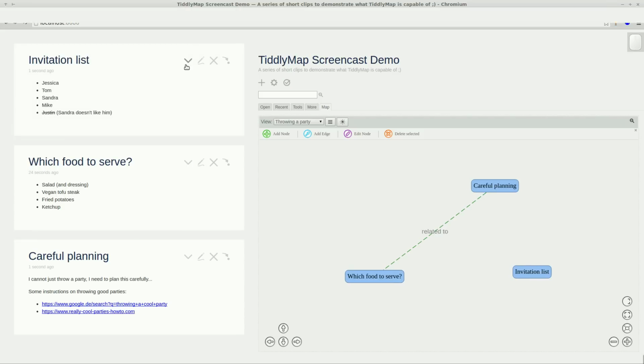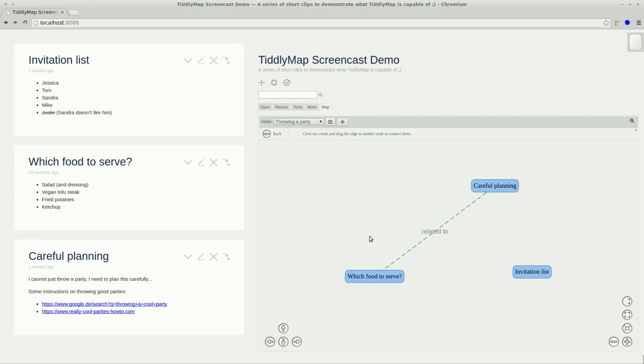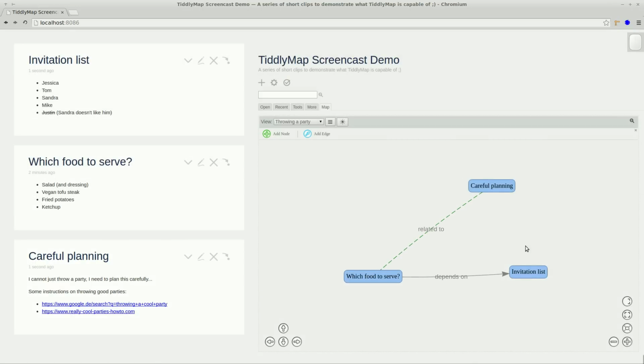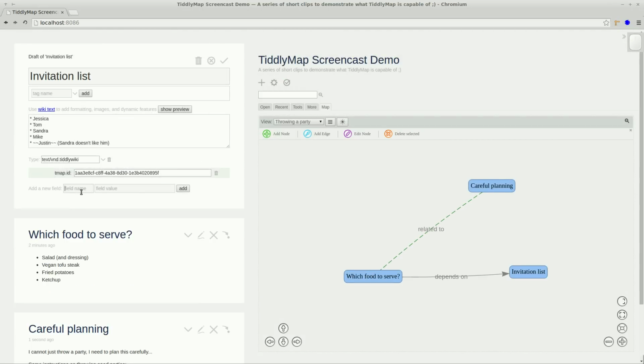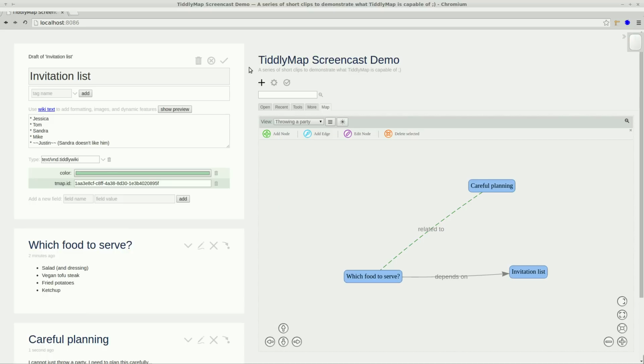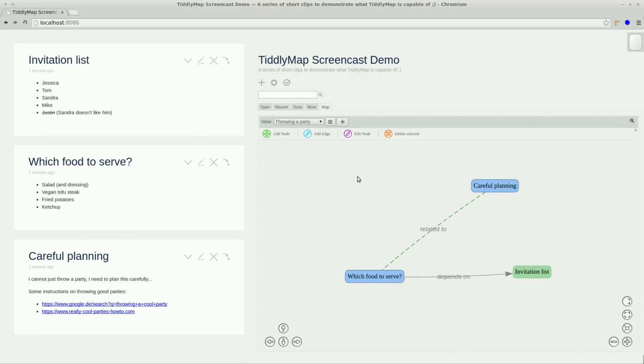Also, let's create a second edge between which food to serve and invitation list. And we will name it depends on, because in the end, our invitation list determines which food to serve. And we can also add a color field to give this special node a unique color. And let's assign it a green color. Okay, hit save. And there we go.